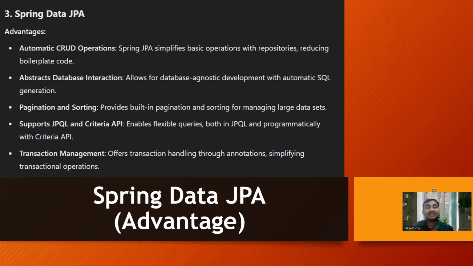Next is transaction management. It offers transaction handling through annotation. If you are using @Repository at the repository layer, then any kind of exception that comes while saving data into the database or while fetching data, or any kind of issue, it will handle that. It will not just break. @Repository is a kind of stereotype annotation, so if you are using that, it will automatically handle it.